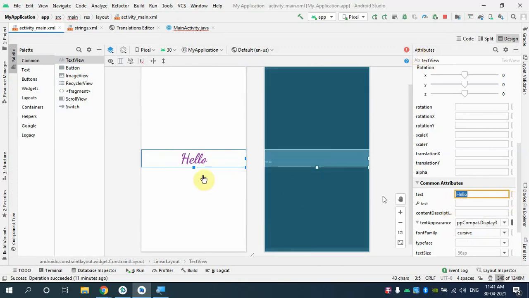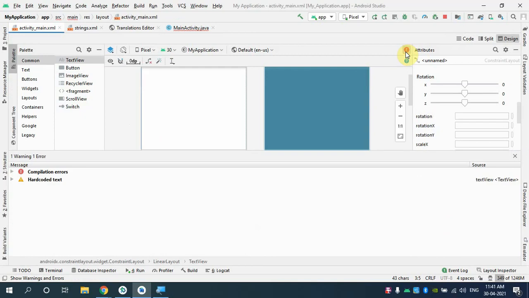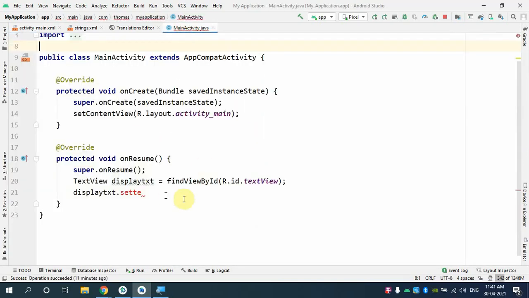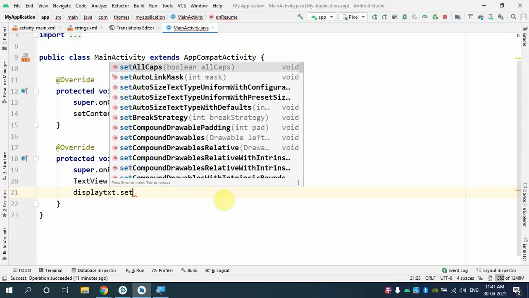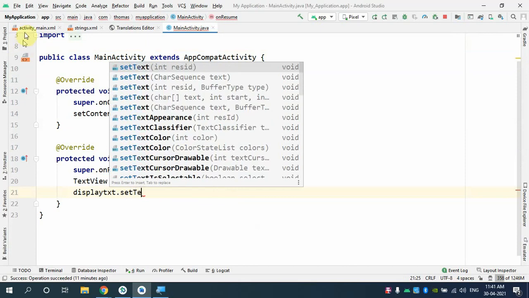Please note right now I've hard coded it. Okay, and what's the error? Compilation error, because I've not finished the code yet. Okay, so now I'm going to set the text. I'm going to set text programmatically.